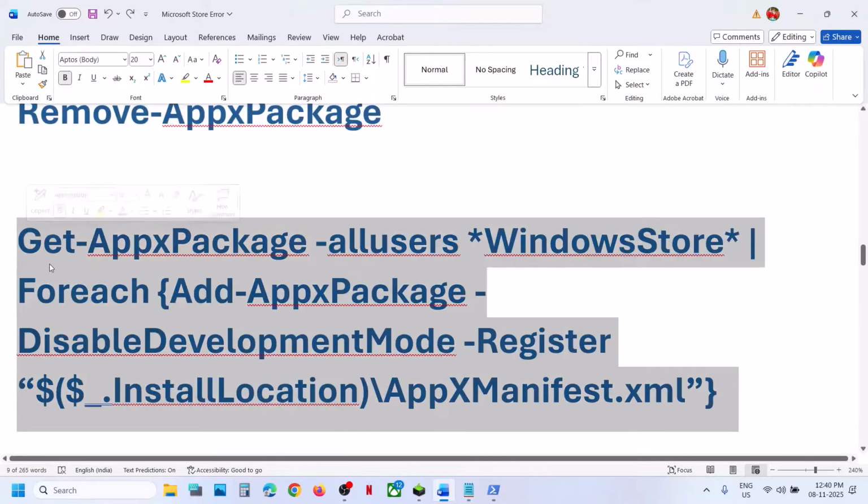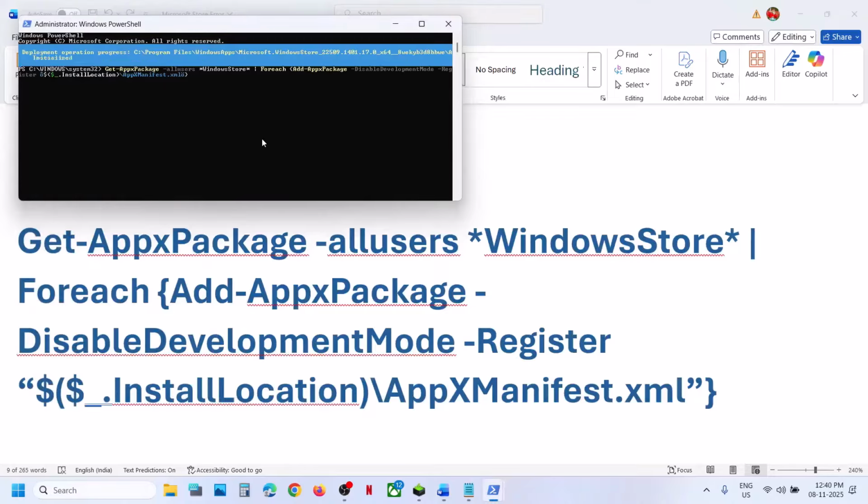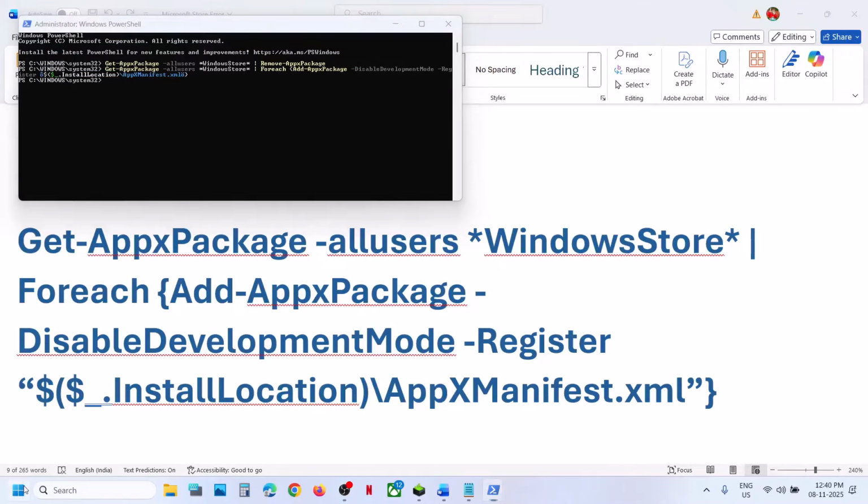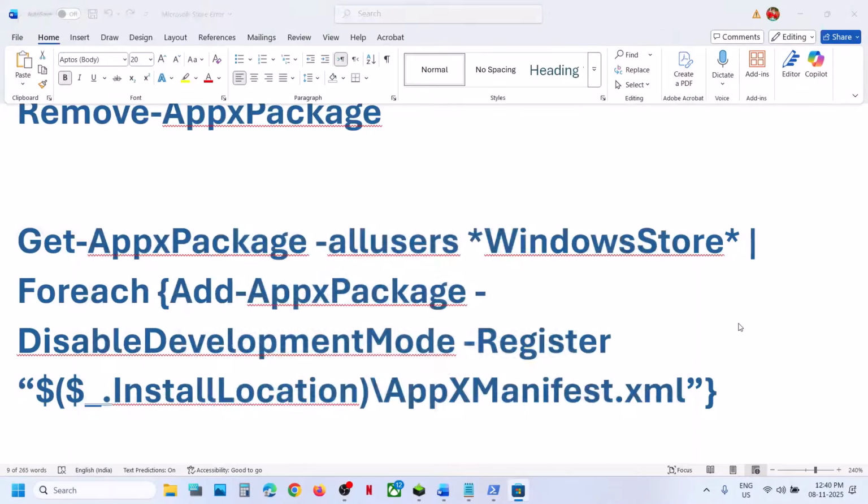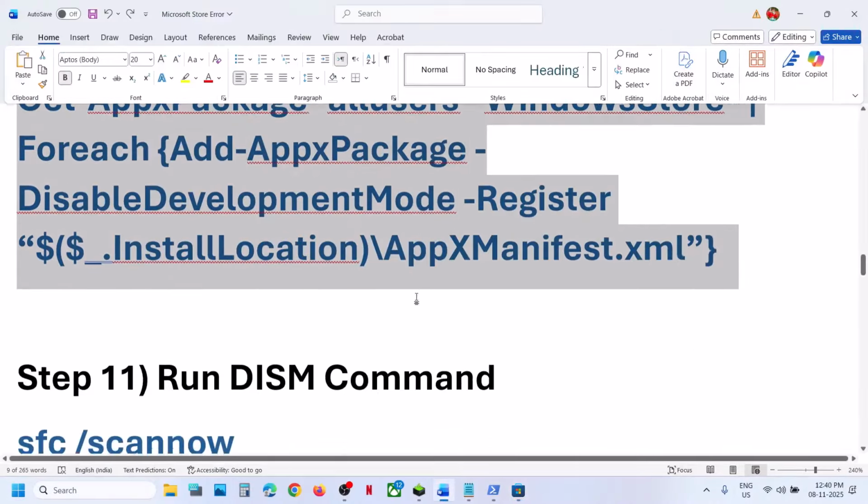Then copy the second command. This is also provided in the video description. Paste it on the same window, hit the enter key. This will reinstall Microsoft Store on your computer and then you can launch it and then you can check. And then again you have to log into Microsoft Store.